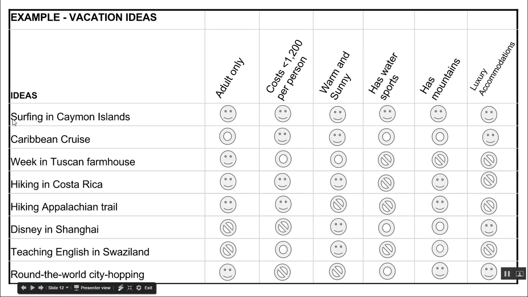So I took idea number 1, surfing in the Cayman Islands, and I went across my criteria. Is this an adult-only experience? Yes. Can I do it for less than $1,200 a person? Yes. Is it warm and sunny? Does it have water sports? Does it have mountains? And does it have luxury accommodations? And in this case, it was smiley faces across the board.